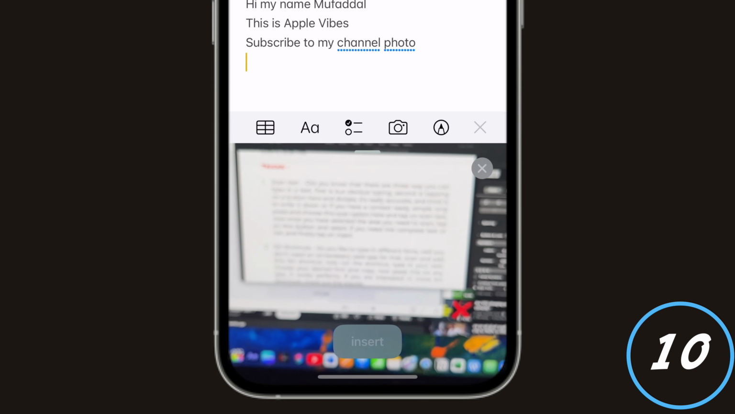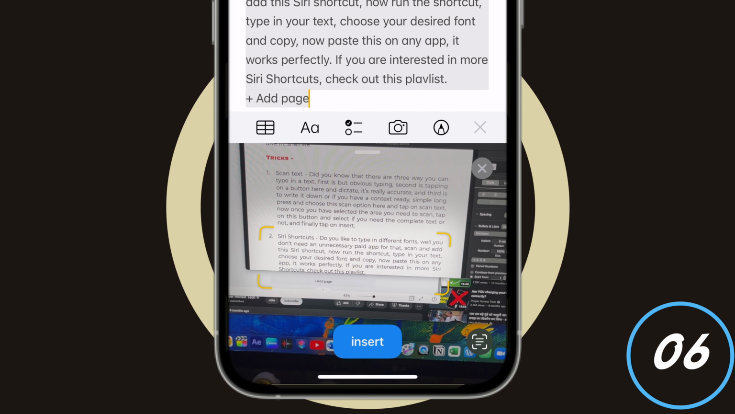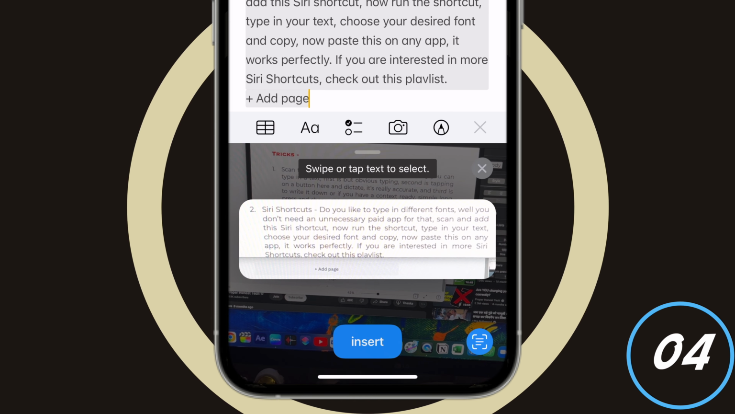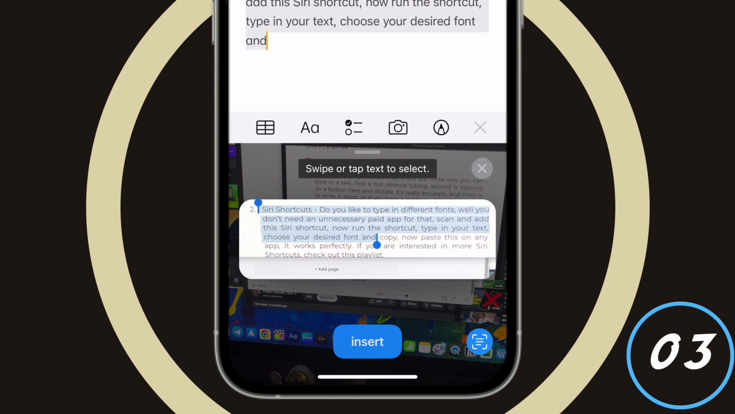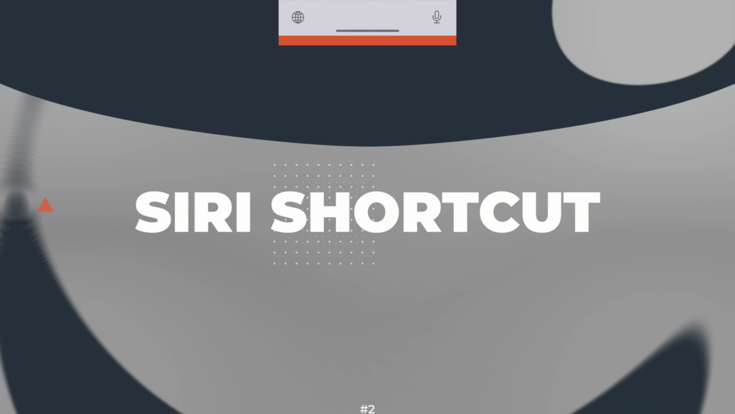and choose this scan option here and tap on scan text. Now once you have selected the area you need to scan, tap on this button and select if you need the complete text or not. And finally tap on insert and you are done.